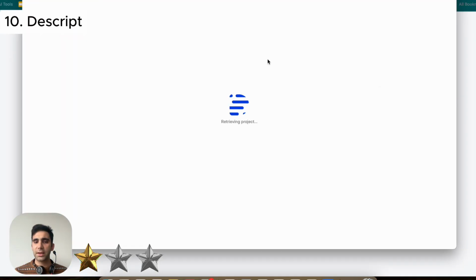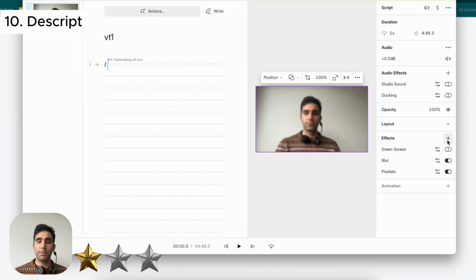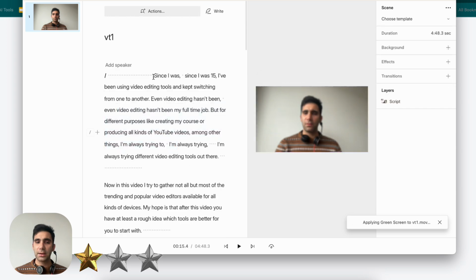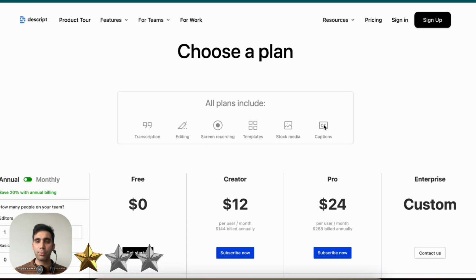Descript is not exactly a video editor, but has a lot of AI-based features that can help you during editing your videos. Features like eye tracking, scripting, voice cloning, silence removal, and many more.